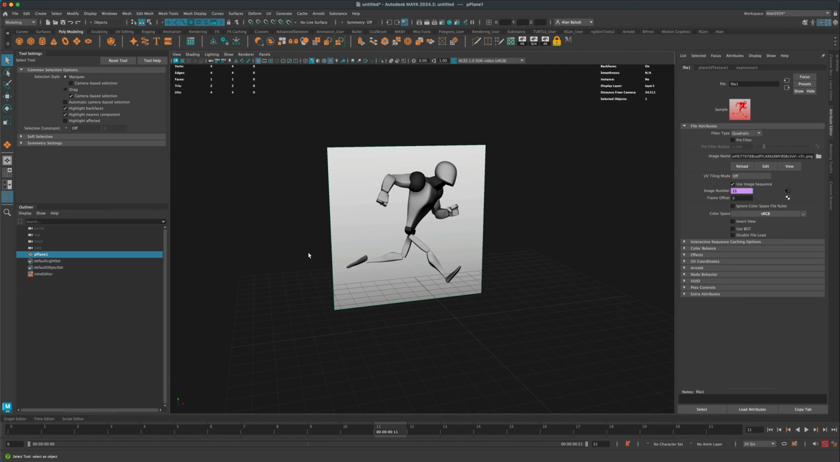So unfortunately, you can't just simply import a GIF file straight into Maya. Maya does not support GIF sequence animations, but let me show you what you can do.